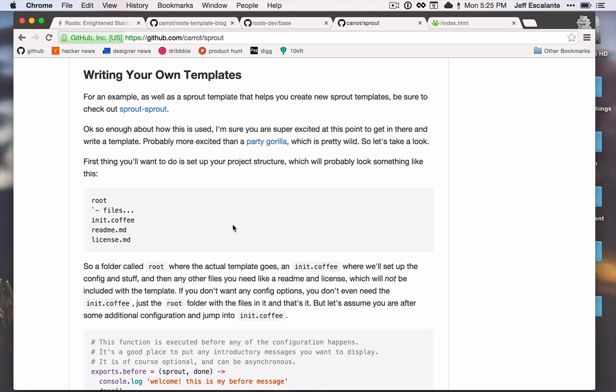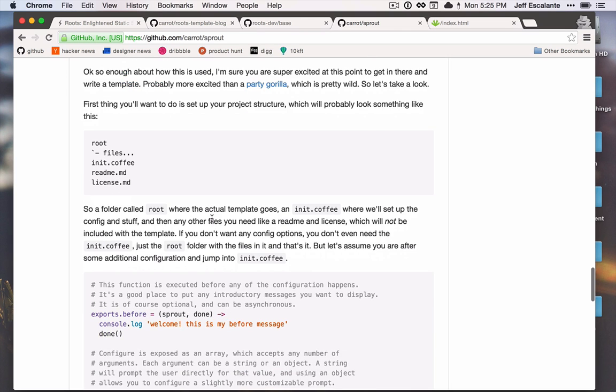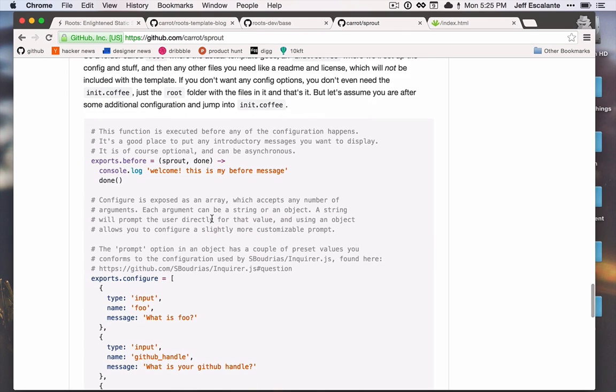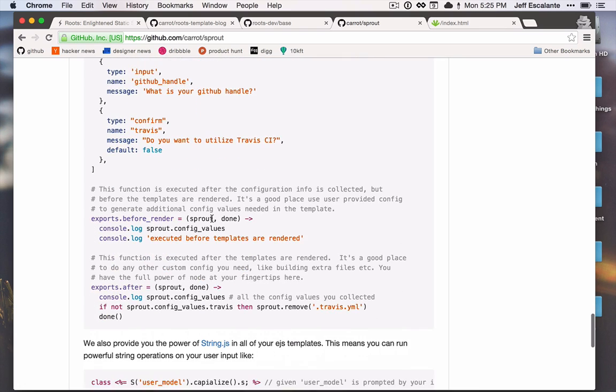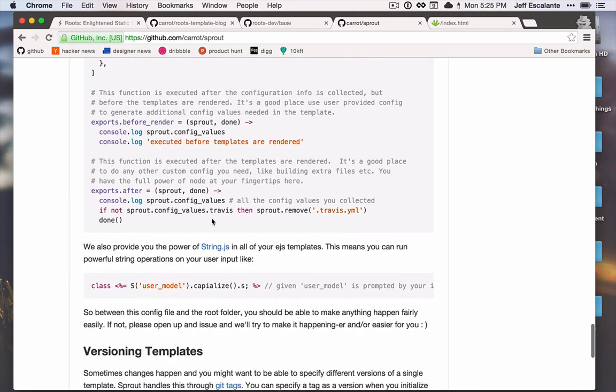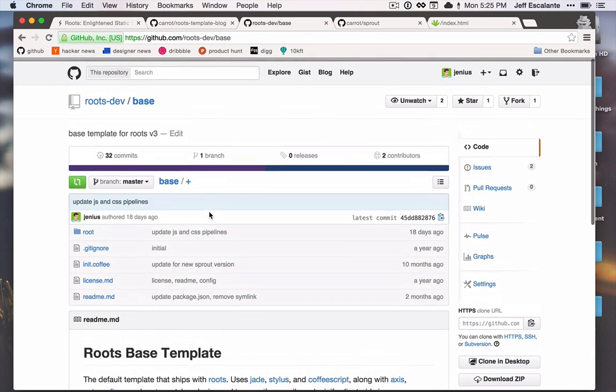And so you can read this through if you would like to get a quick view of how Sprout works and how you can use it to make your own templates. And we're going to just walk through some of these concepts quickly to get you started if writing your own templates is something that you're interested in. So here is the base template.